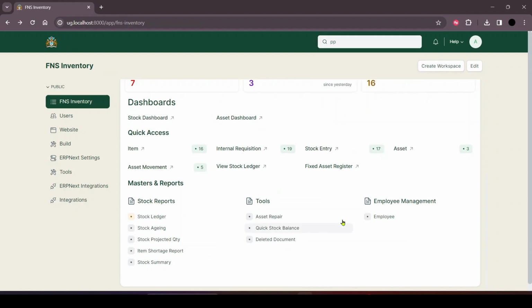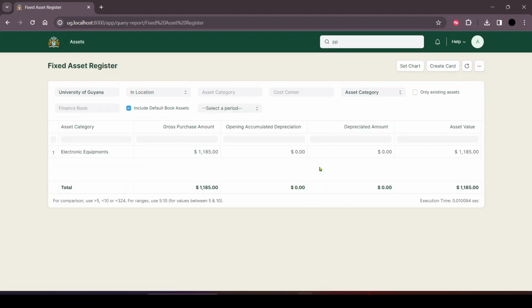The next item we have here on the workspace is the fixed asset register. Once the user clicks there, it's a report of all the assets in the system. Currently, there's just that one asset, and it's under the category of electronic equipment. There's a purchase amount and other details here.